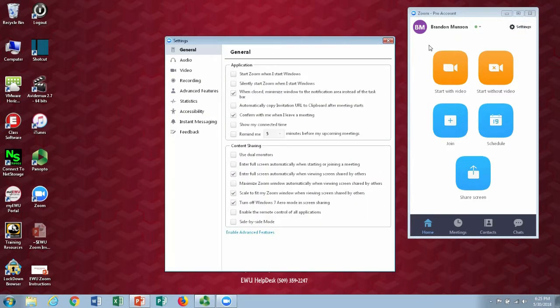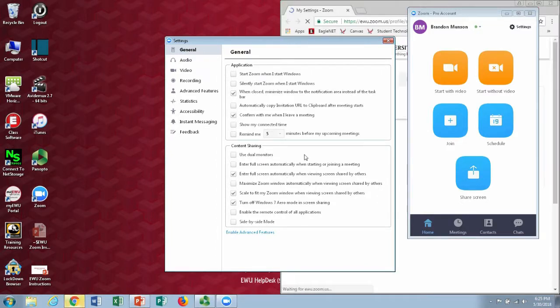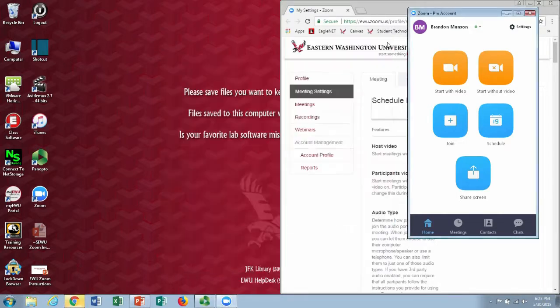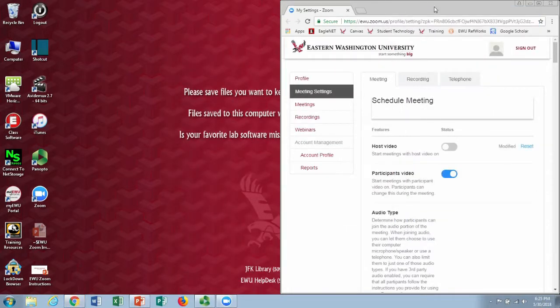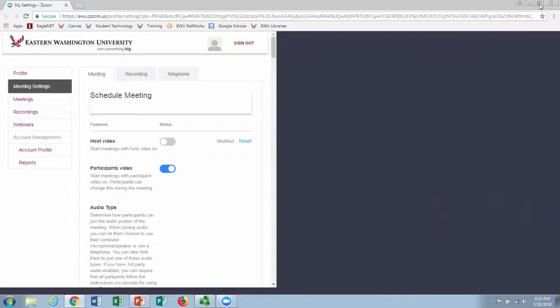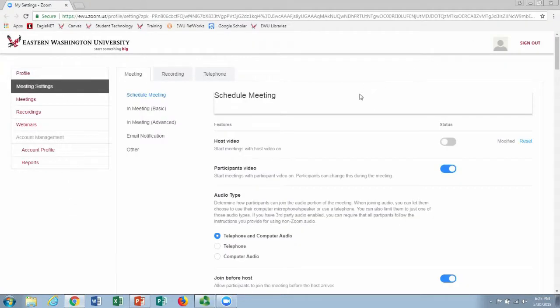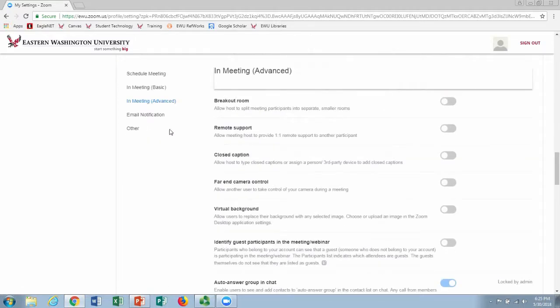This is the General Settings window, and we will go down to the bottom of this window and click on the Enable Advanced Features link. Next, we are going to close out of the General Settings window, and we are going to bring the web page that was opened into full screen. Moving the cursor over to the left, we find the In-Meeting Advanced option. Click on this and it'll bring us to the advanced settings for Zoom.